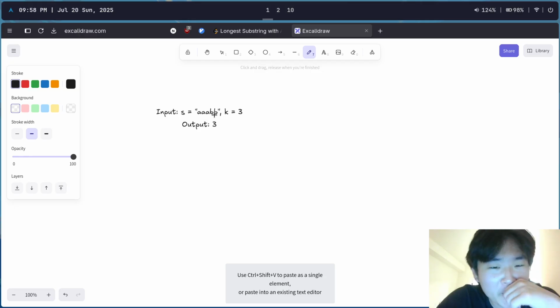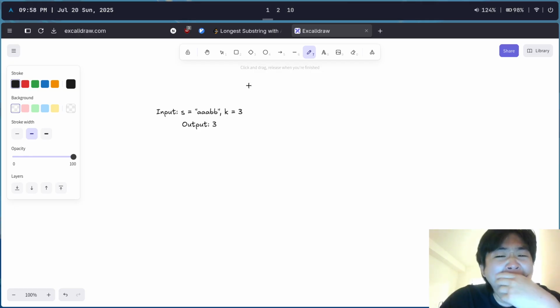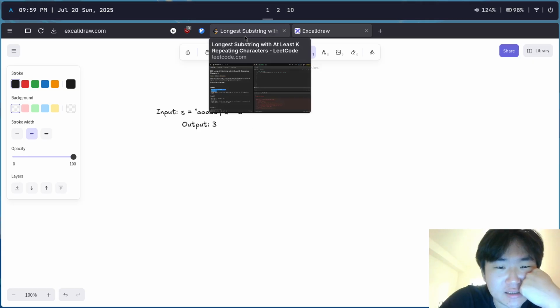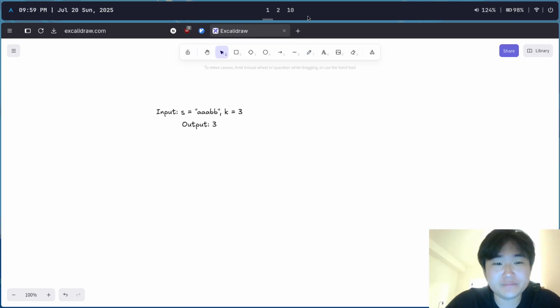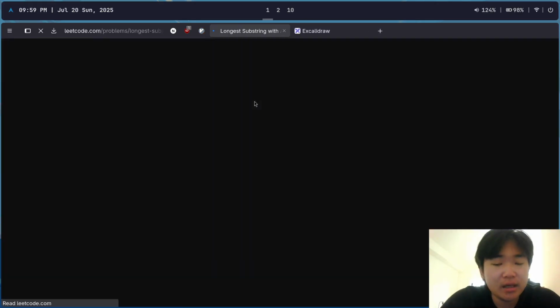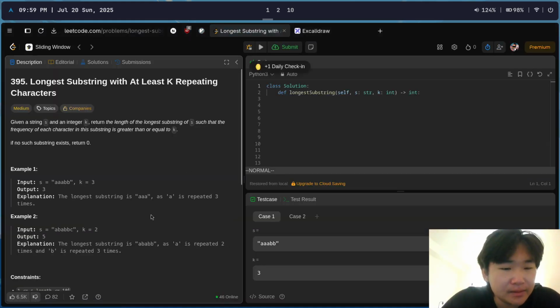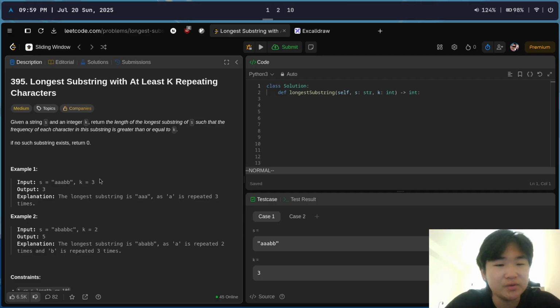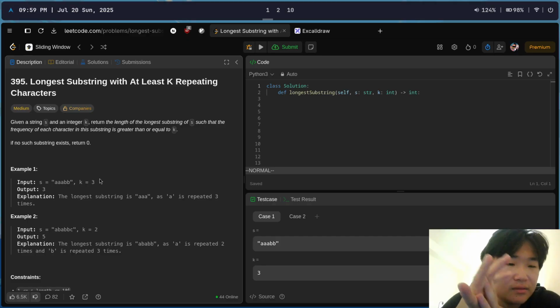We have AA, and the longest is 3 because AAA is the longest. Oh my god. AAA is the longest substring of S, such that the frequency of each character is greater than or equal to K. So we kind of want to maximize the substring.